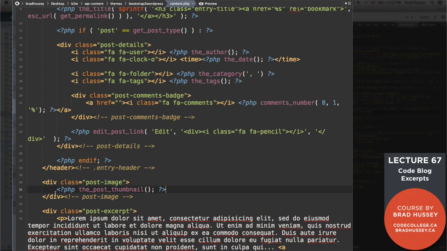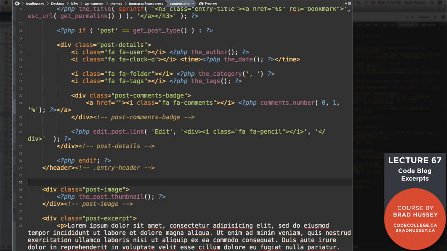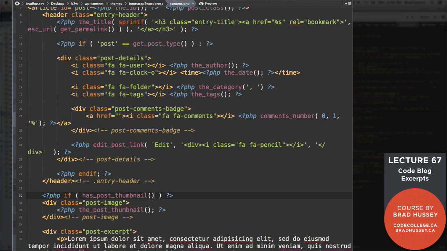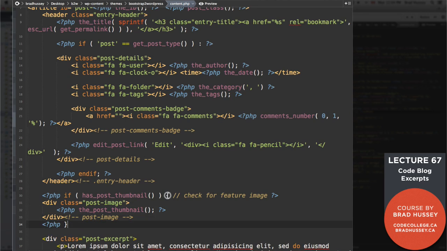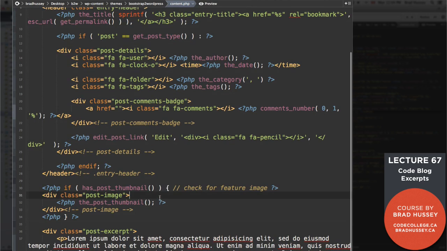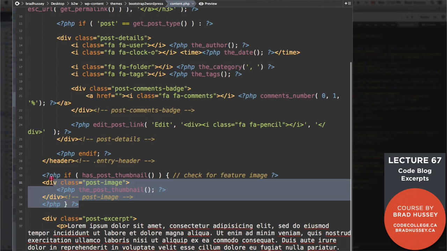But some posts don't have thumbnails, so we need to double check to see if there's even one uploaded. Pretty straightforward. Just an if statement here that says if has post thumbnail. Great. And that means if they have a post thumbnail, this is going to check for feature image, and then that will spit this out. Make sure to close that PHP bracket, and then there you go. If there's a post thumbnail, great. Otherwise, this doesn't even exist.